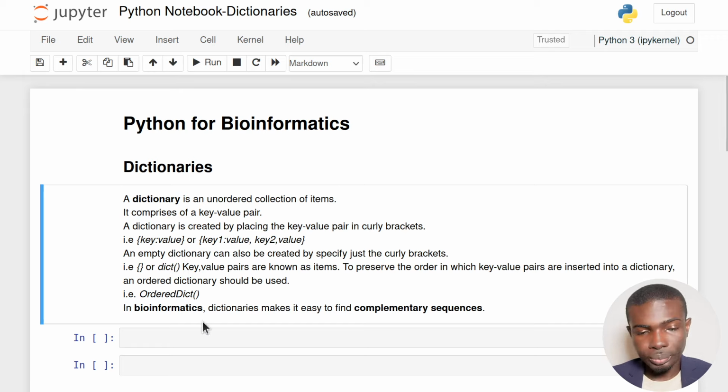One application of dictionaries in bioinformatics is that it can be used to identify complementary sequences. If you have a sequence and you want to find the complements, then with the help of dictionaries, things can be made very easy. We are going to look at how to use dictionaries to get the complementary sequences. It's going to be a good activity, so just stay tuned and enjoy.